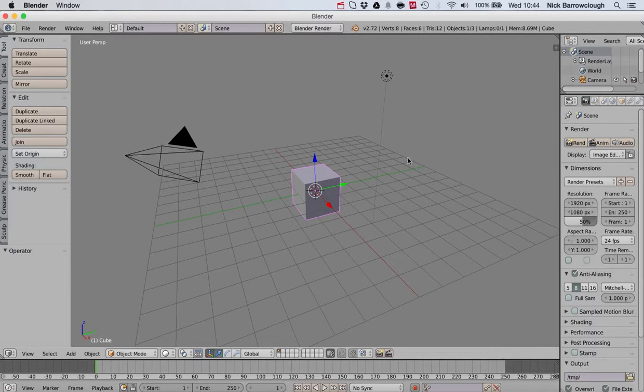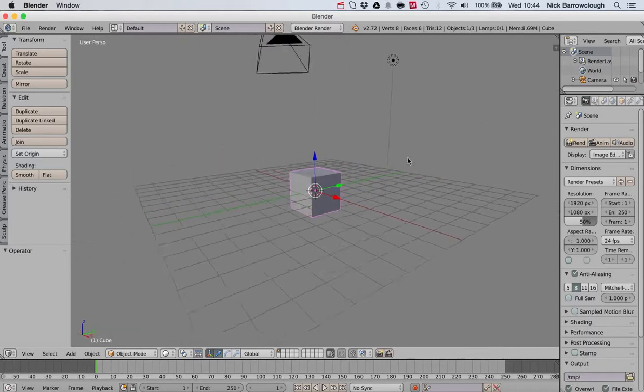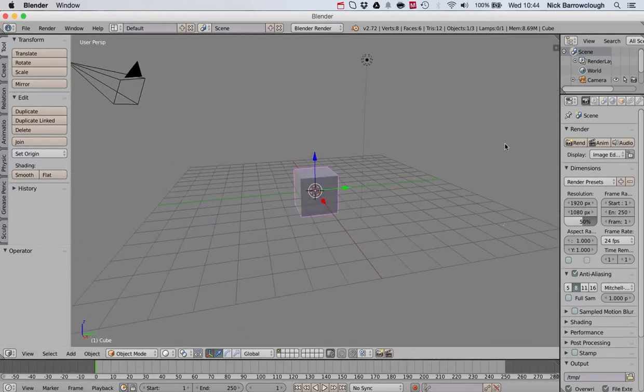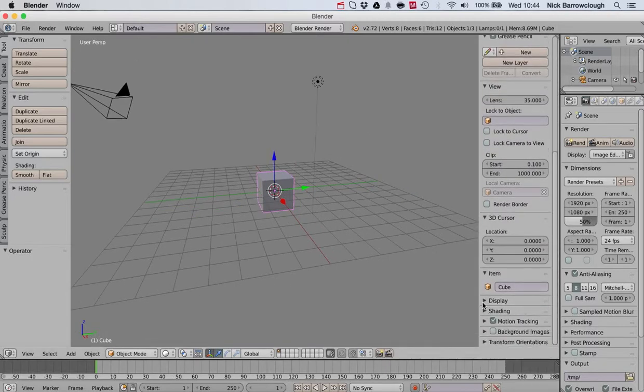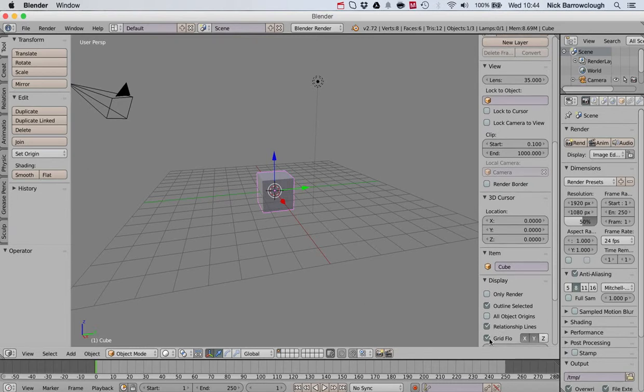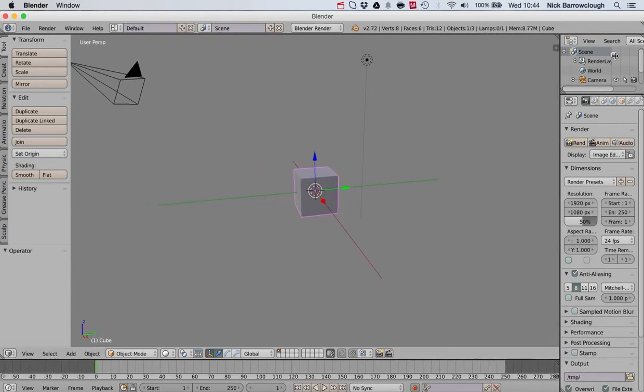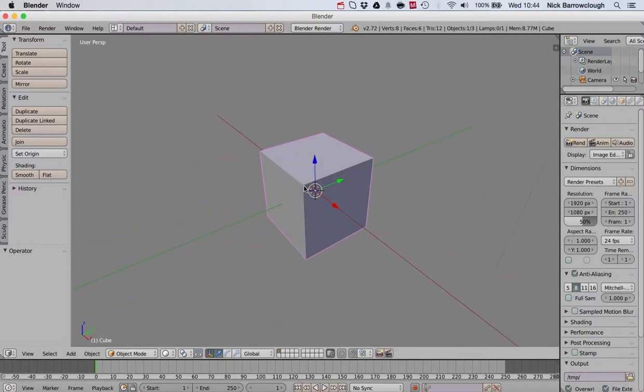So go ahead and open up Blender, and you've got your basic cube here. What I'm going to do for now is turn off our floor because it's just a little bit distracting sometimes. So turn off grid floor down here. Okay, so here is our default cube, and we're going to do some editing to this.